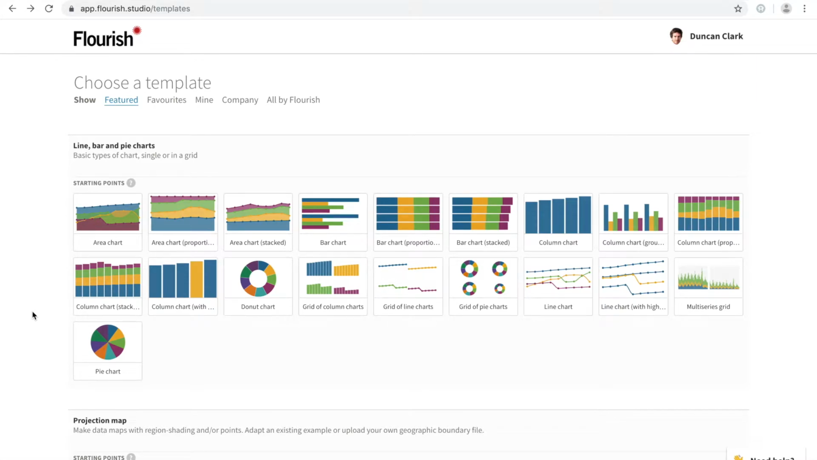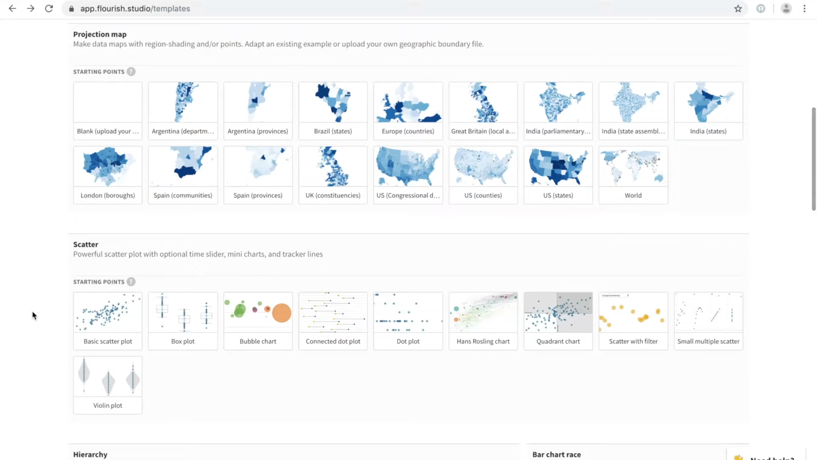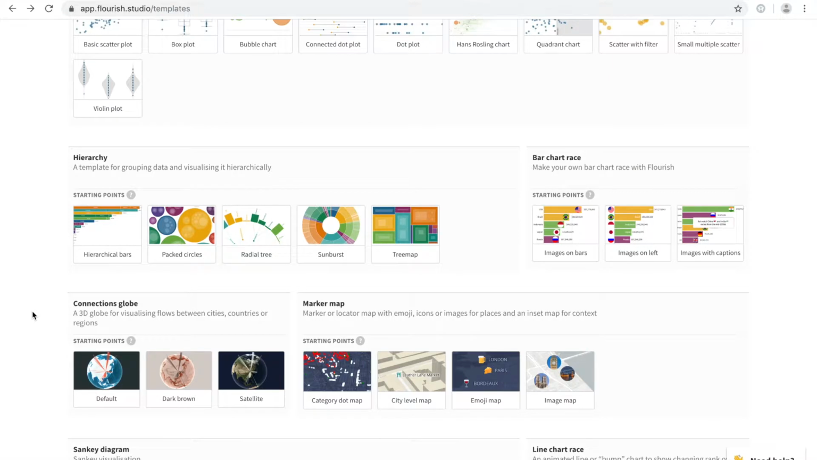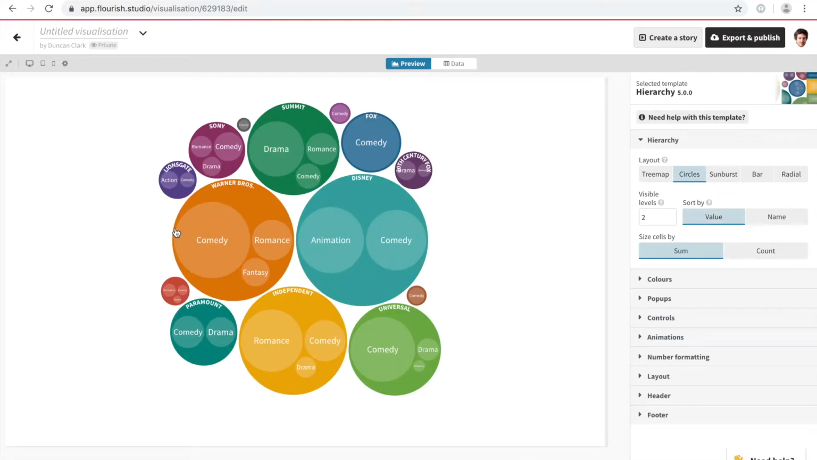So let's have a look at the Flourish visualization editor. If I click on one of these templates, let's say I go with the packed circle starting point, which is part of the hierarchy template, then we can have a look at the different parts of the editor. So the first part over on the left here is the preview of the graphic itself.